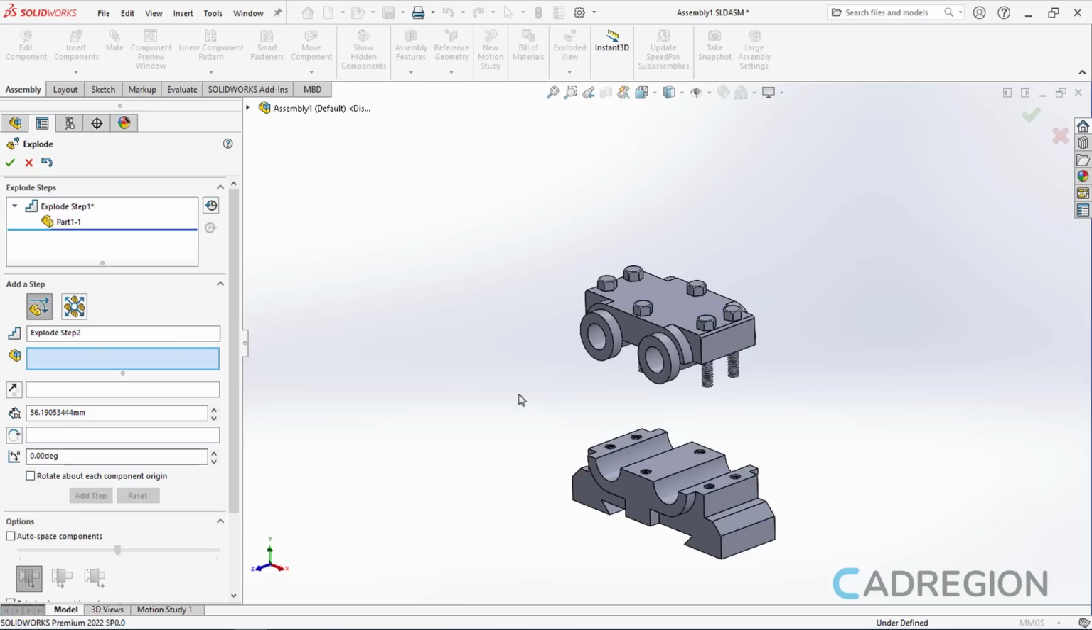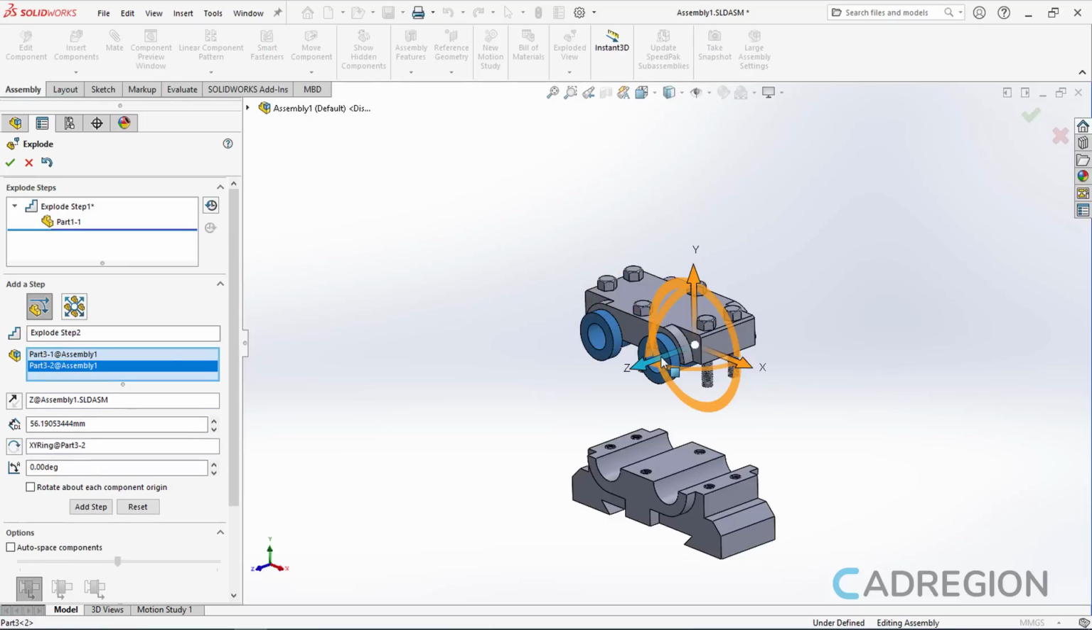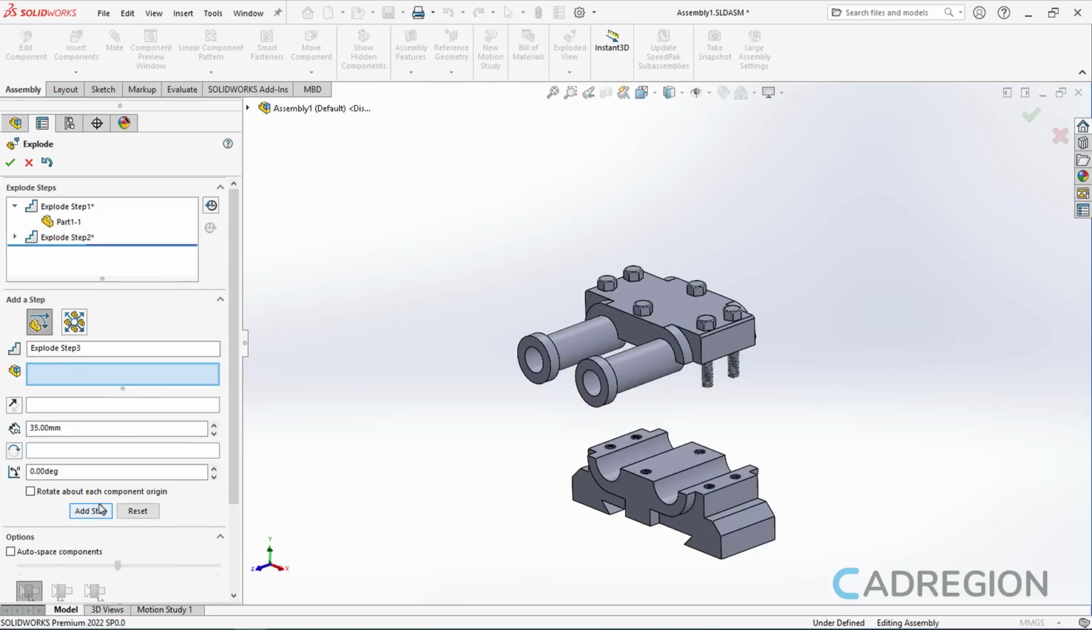Now I'm ready to select the next part. I will hold down the Control key and I will select both copies of part 3. Then I will select the Z-axis and I will type the number 35 in the Distance field. I will click on the Add Step button and notice that the parts were moved 35 mm on the Z-axis.